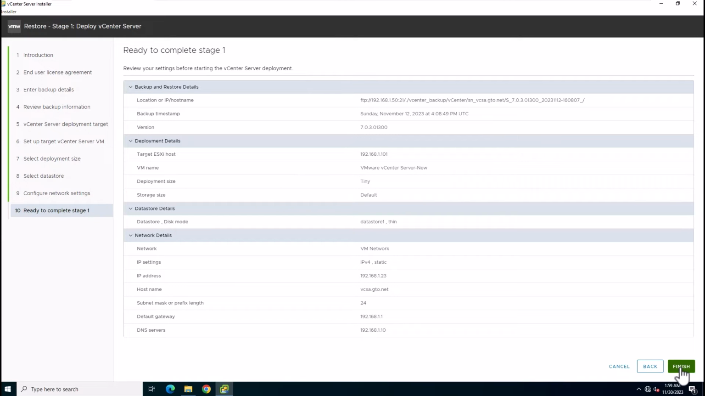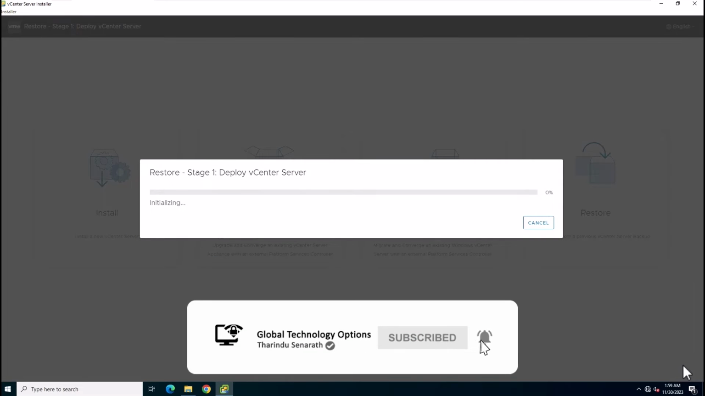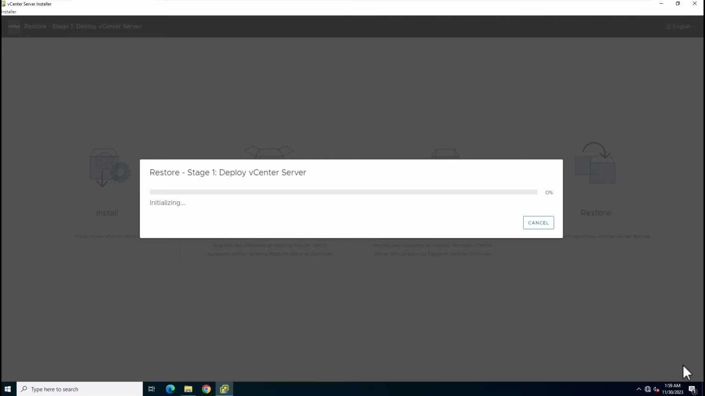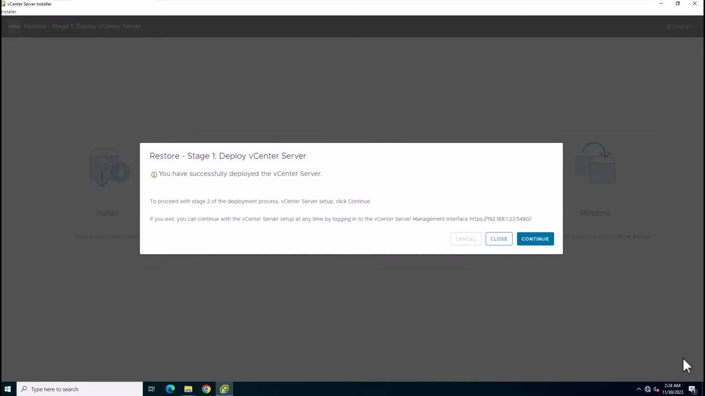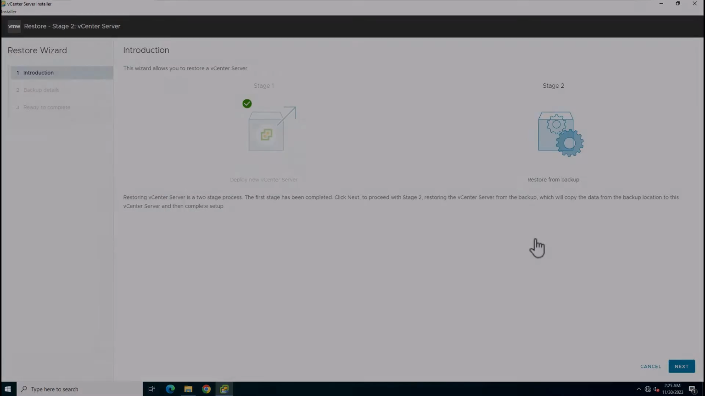Review the deployment details and click Finish. The deployment of the new appliance will start. Wait for it to finish. Click Continue, and that concludes Stage 1. Now, the second stage is much faster.